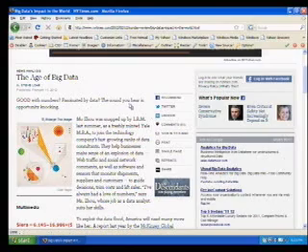All right, here's the article. They call it the age of big data. All right.